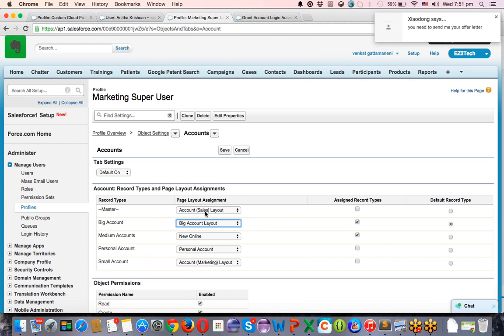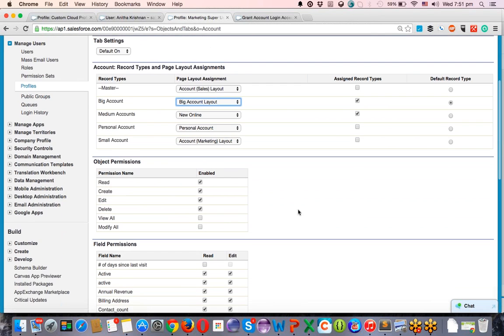I can even change the layouts also. Obviously if I change the layout, what happens? The complete view will be changed. The complete fields which I'm showing on the page will also change. Everything will change, right? Yeah. And you can also control the default record types, assigned record types, availability of record types access, and later on you can control the CRUD access for any object.